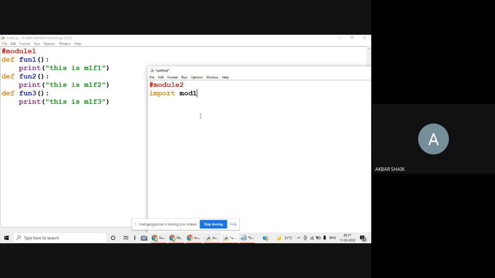This is module 1, right? So I am supposed to import this mod1. If I import this mod1, then I can access everything here. So here, if you want, you can access. Okay. So mod1.function1, mod1.function2, mod1.function3.